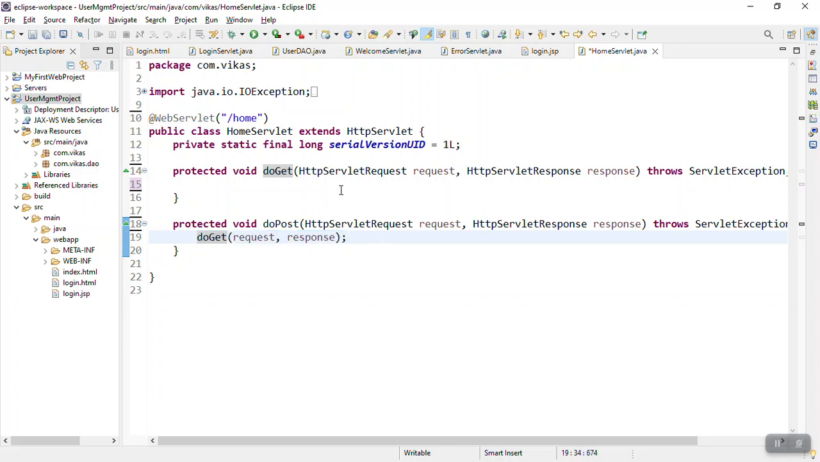And I also want you to observe this @WebServlet annotation that we have discussed in one of the earlier videos. This is the URL mapping of home servlet, in the sense that whenever you want to redirect, forward, or include home servlet anywhere in the code, you will be using this as the name. Whenever you are using this, it will be visible in our URL at the time of execution. So this is how you have to create your welcome servlet and error servlet.